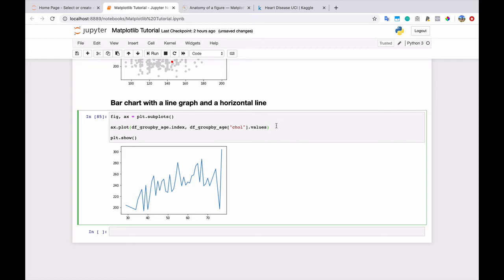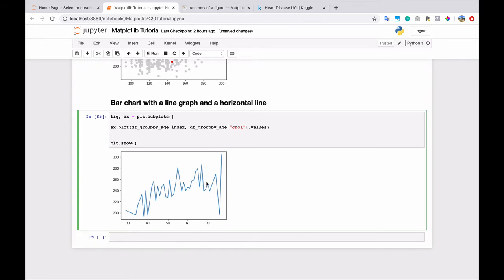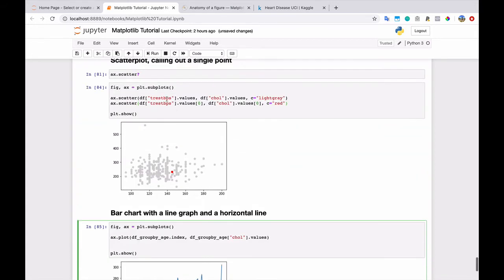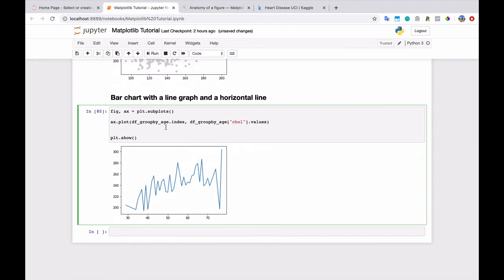So now maybe I want to add a bar graph on this axis here, and I want to show the trestbps, the resting blood pressure. So now let's do ax.bar, and once again, just to reiterate, we're using the same ax object here. So we're taking the same object, calling different methods on it, so that we are plotting different plots on the same graph, the same axes.